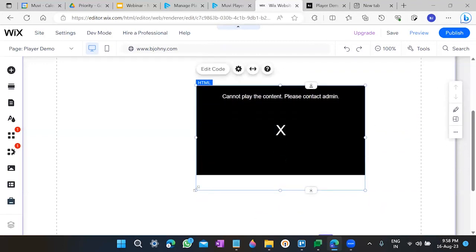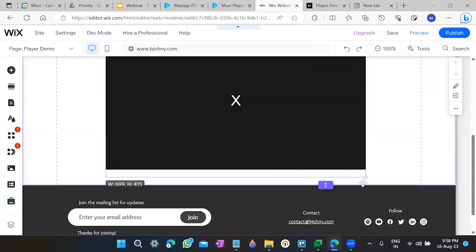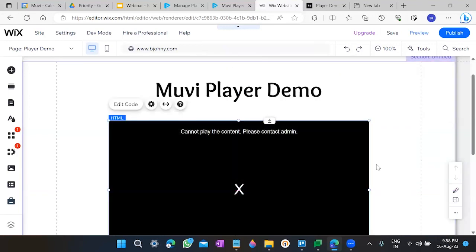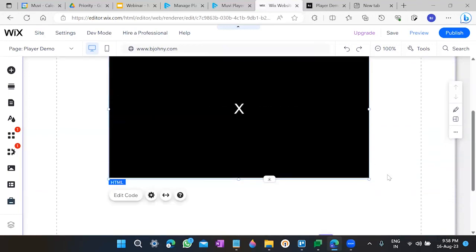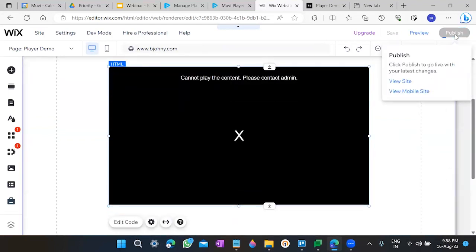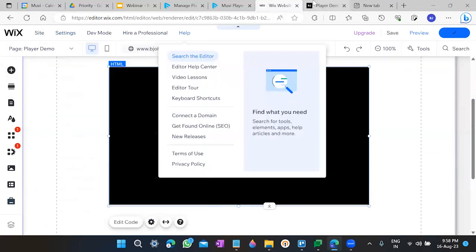It's responsive. So however much you lengthen or widen it, it will be working fine. So I'm going to put it in the center. I'm going to place it here. Yeah, this will be fine. I'm going to publish it. Okay. So once I publish it, this is from Wix, I'm publishing it.